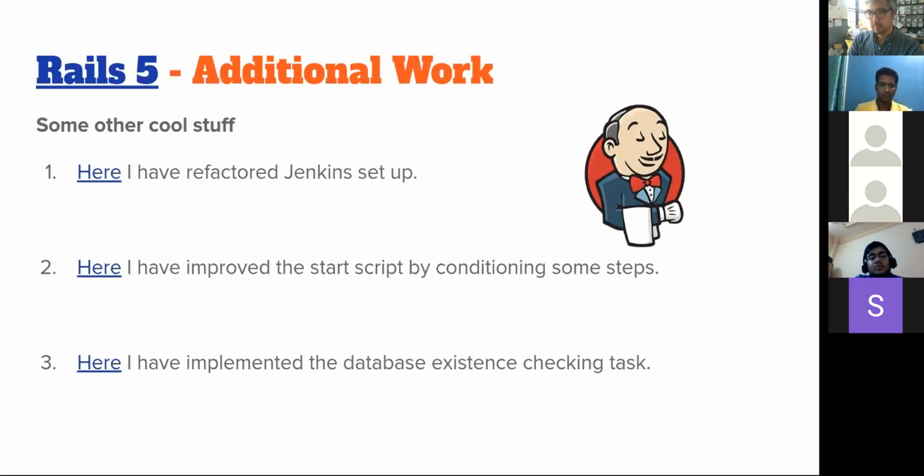To work both locally and on Jenkins. And also I have implemented a rake test to verify the existence of a database. So we don't have to do a lot of manual work to get either MapKnitter redeployed or deployed. So it was cool work I have done.